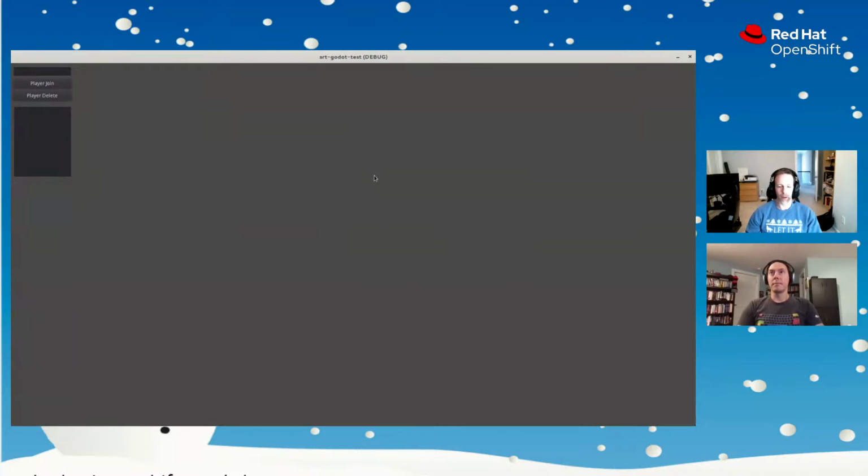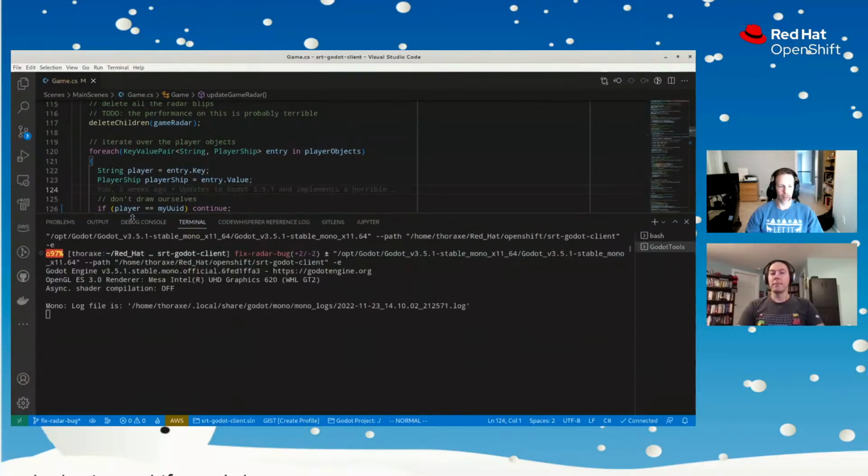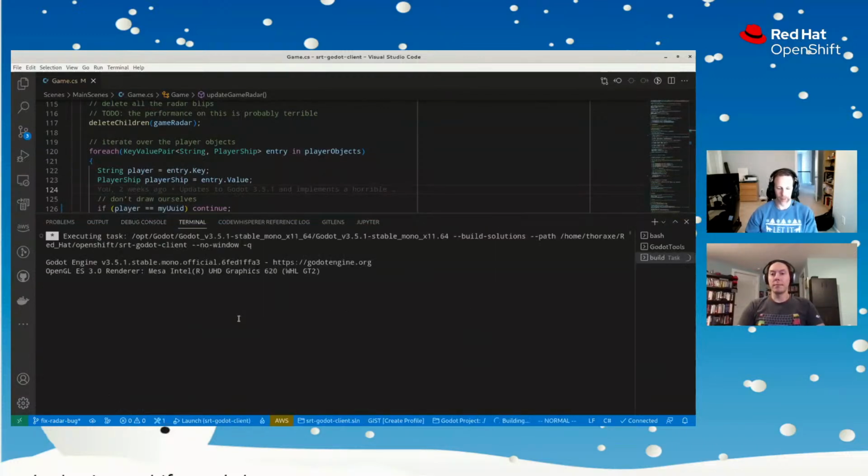This is the debug UI for the game server. I can force join players, force delete players, and look at players. And then I'm gonna run the game clients in debug mode. Hang on here, I'm gonna make this a little bigger. Debug console, F5 to build.